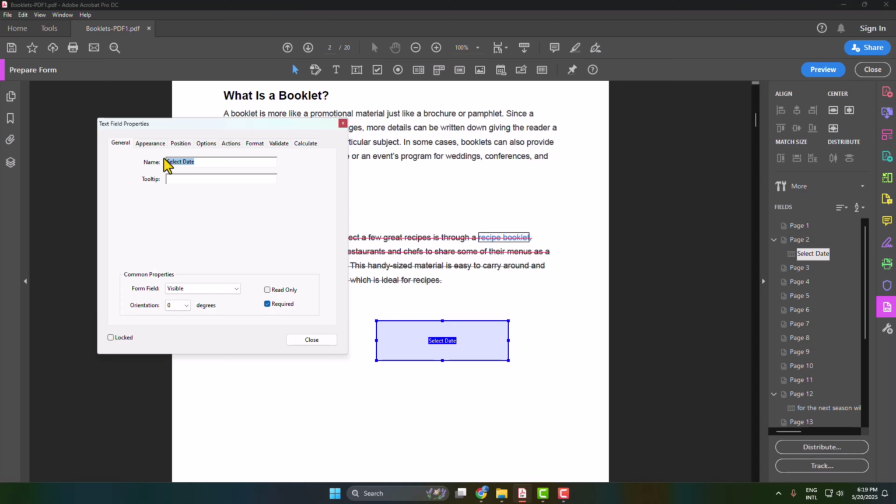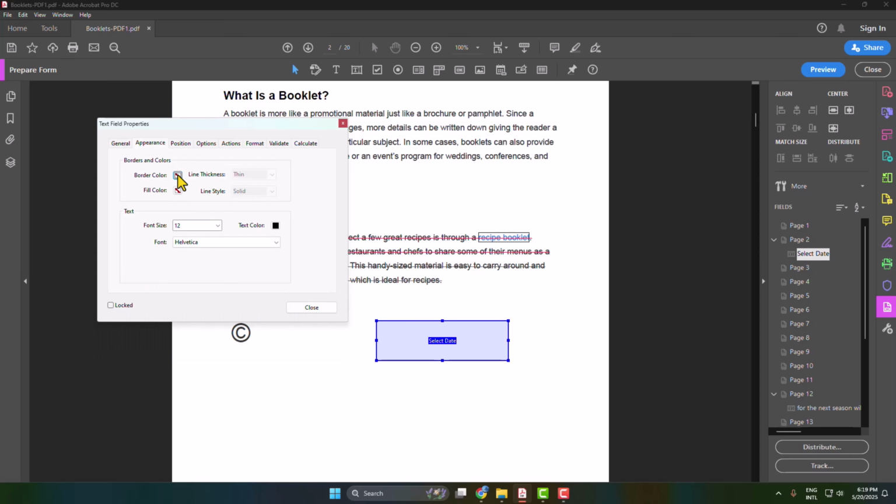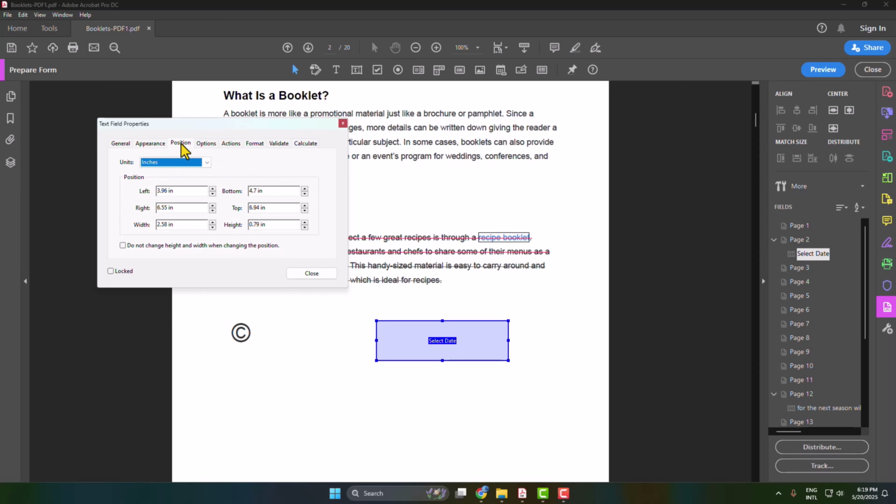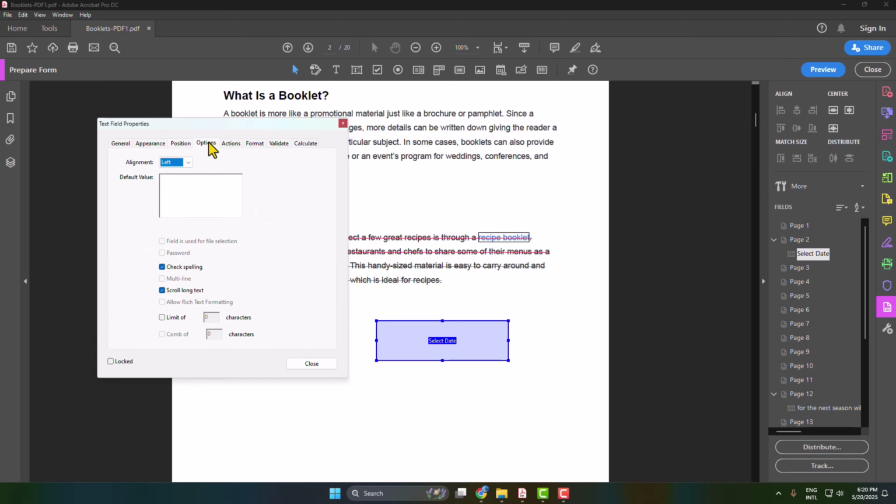Here you can select general, and you can add here a tooltip. You can change your date field name, go to appearance, and here you can change border color. You can select a fill color, and you can also change your font size, and then go to position. Here you can change your date field position, go to options.